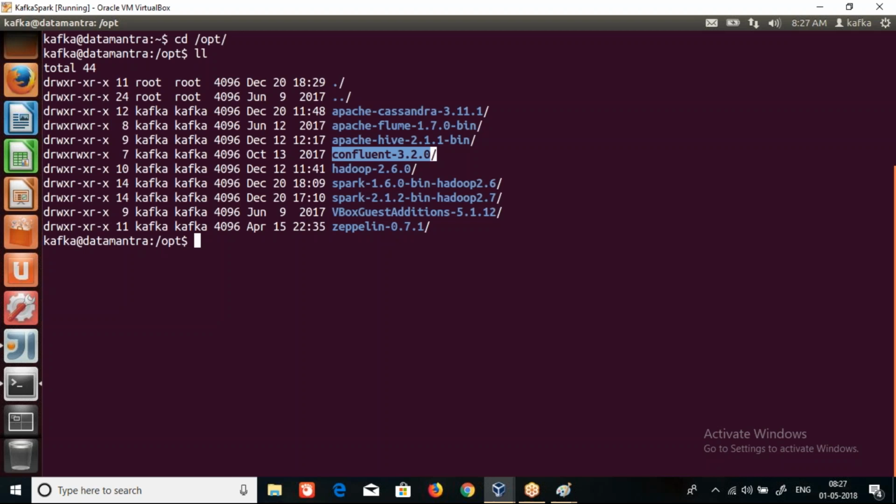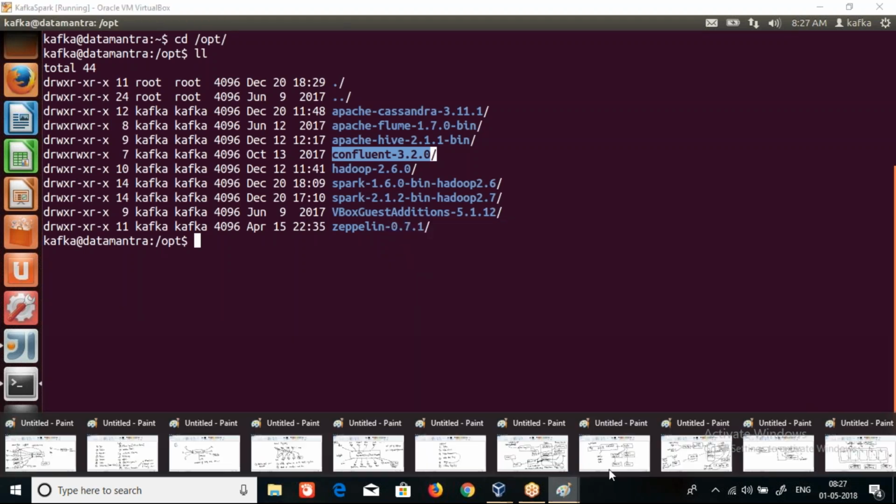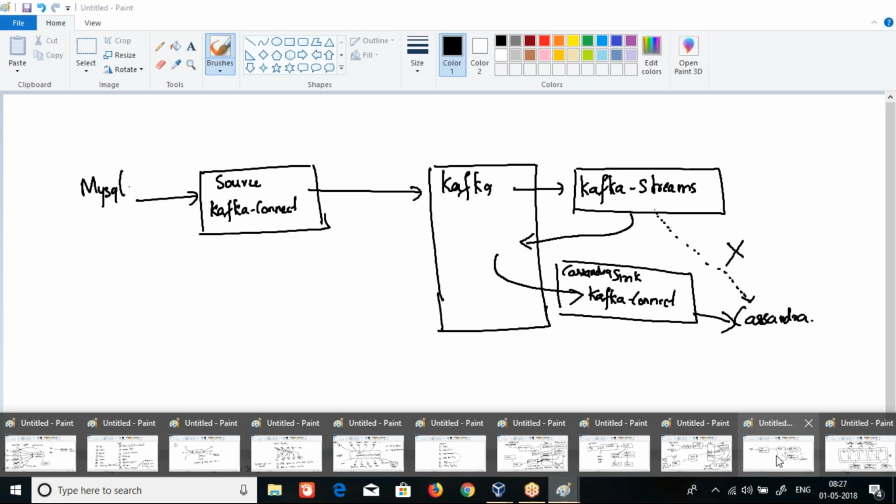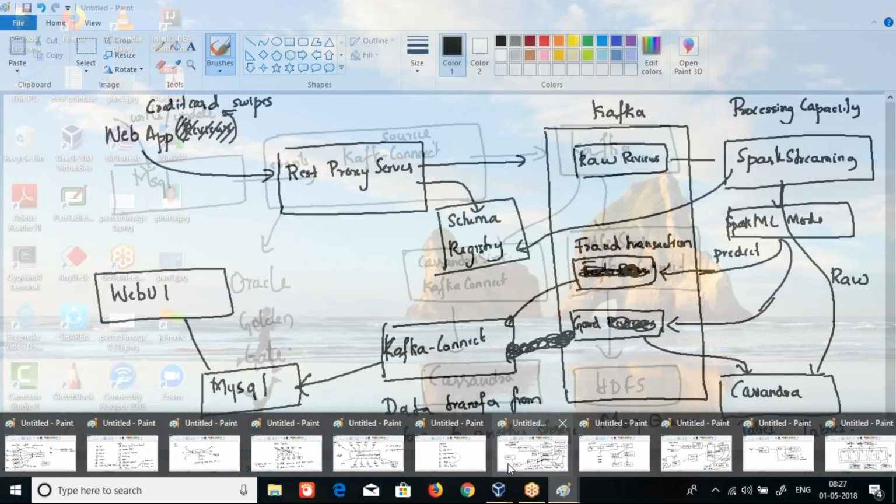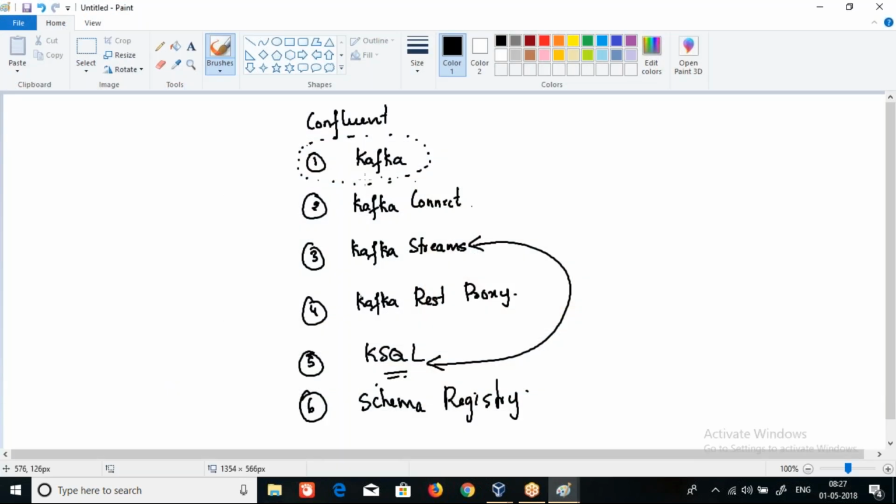Now, as I said, when we download Confluent Kafka, we get all these components. Everything comes with Confluent Kafka. Otherwise, we have to explicitly download most of the stuff.